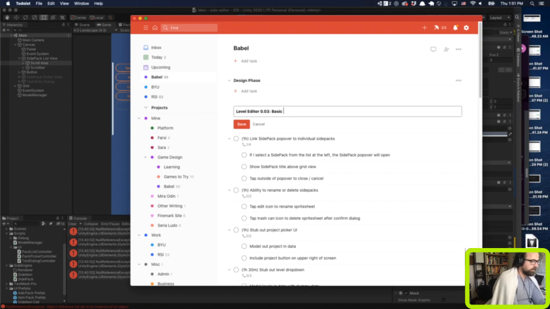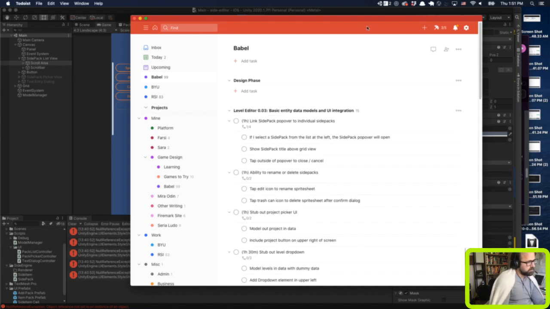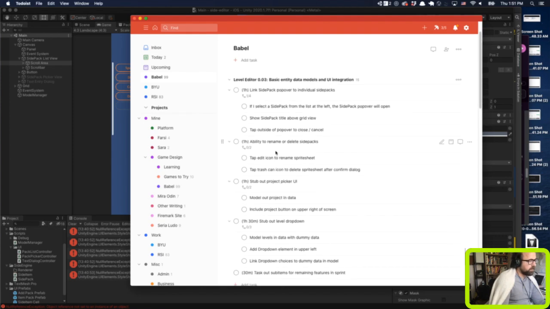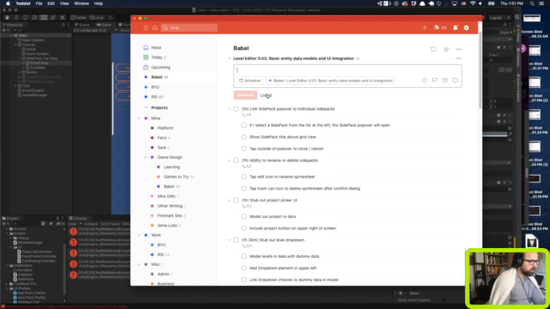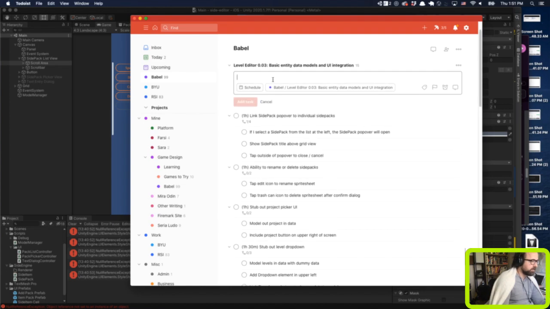and I'm going to say basic entity data models and UI integration. All right. In other words, so let's see. You know what? Let's actually do this. Let's add something new. Requirements.